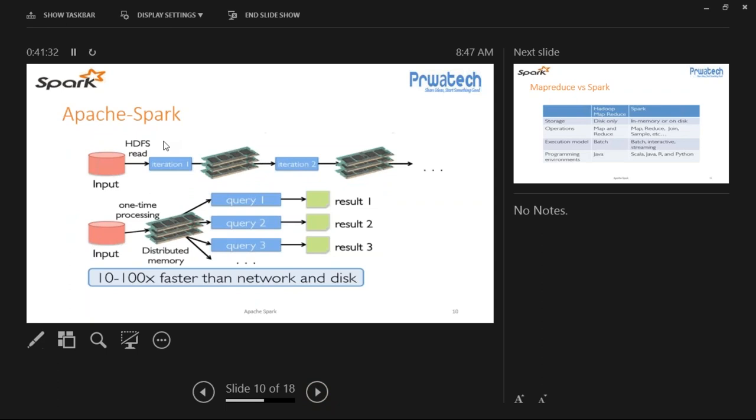So what is happening? For each iteration in MapReduce, I used to write the data to disk, right? So the point is, don't write the intermediate result. That is called the intermediate result.